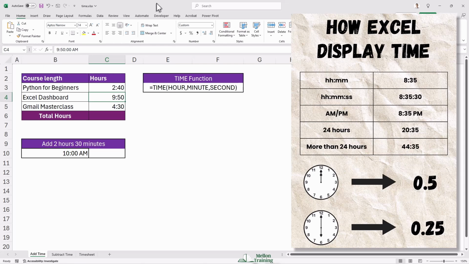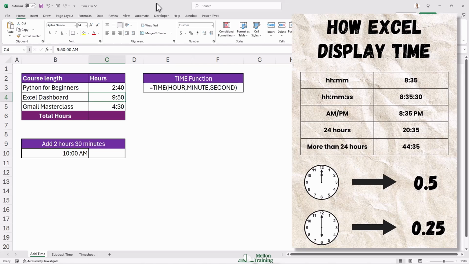And trust me, once you get the hang of it, it's way easier than trying to explain to someone why Excel thinks 1 p.m. is actually 0.54.